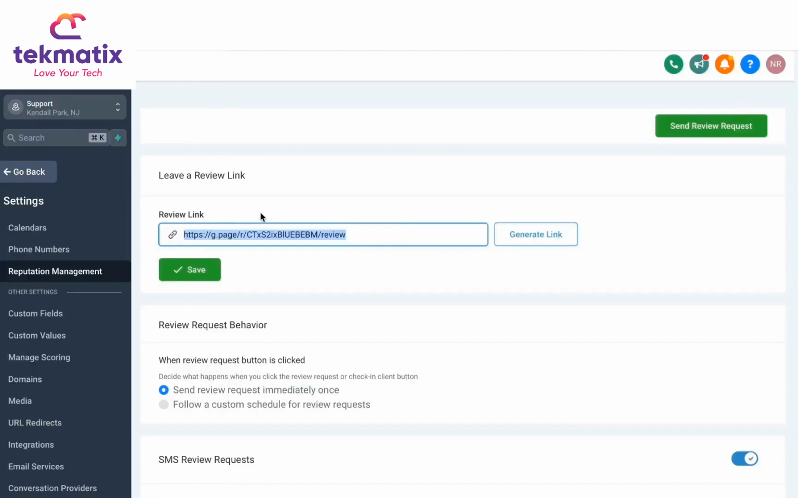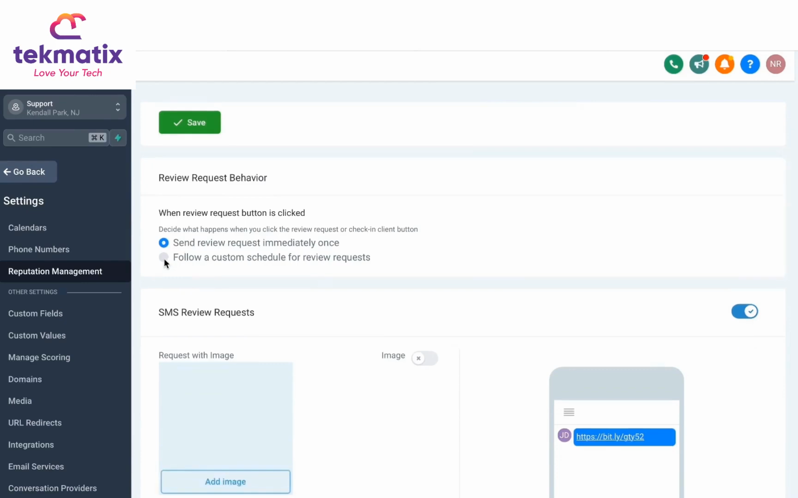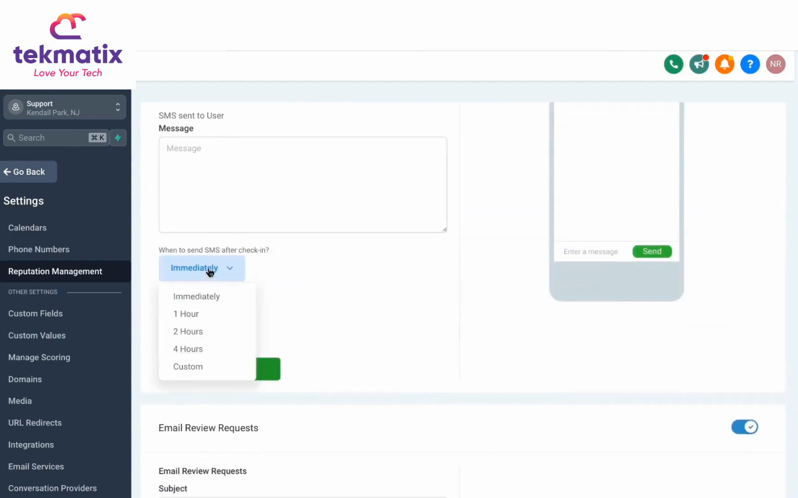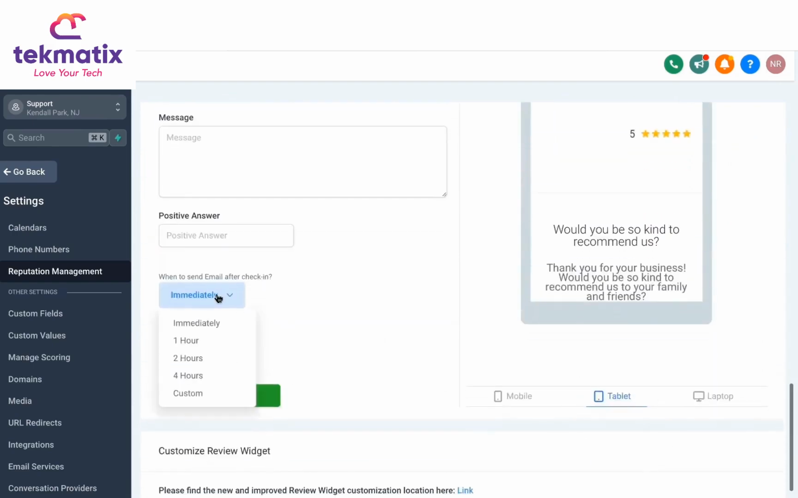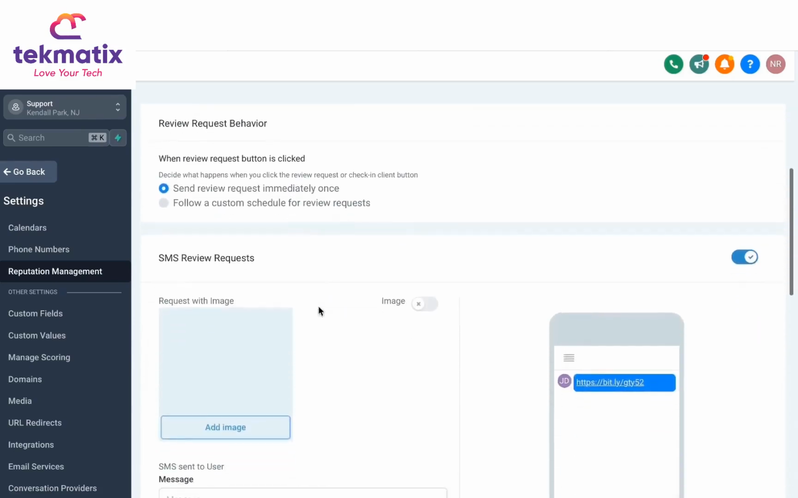Now back in Reputation Management, we need to scroll down a little bit, and you'll see we have a section to control review request behavior. Here you can decide if you want to send a review request to somebody right away, or do you want to follow a custom schedule. If you decide to follow a custom schedule, you need to scroll down a little bit more, where it will allow you to customize the settings for when you send review requests. You can add some delay or follow a custom schedule. And this goes for both SMS and email. But let's say you want to send the review request right away. Once you select that option, we're going to move down to the next set of settings.